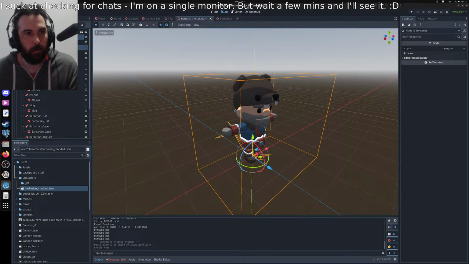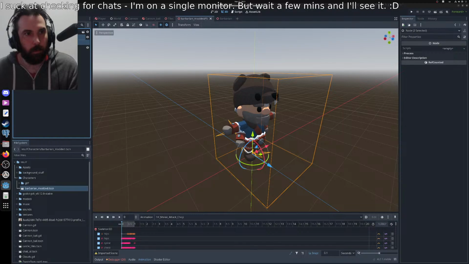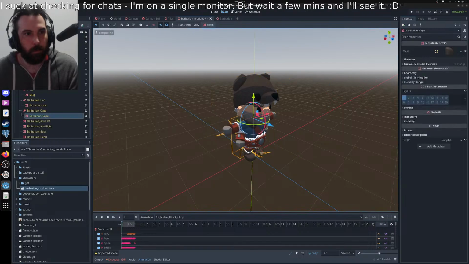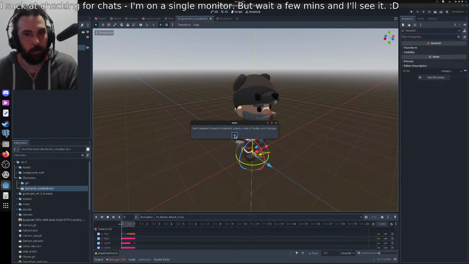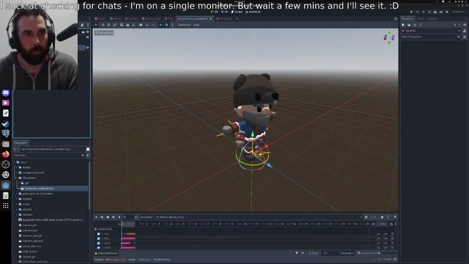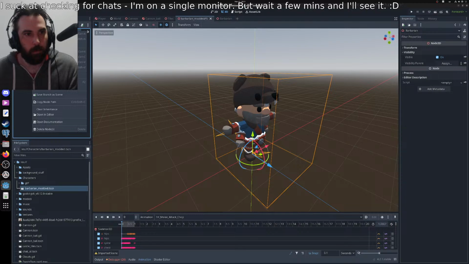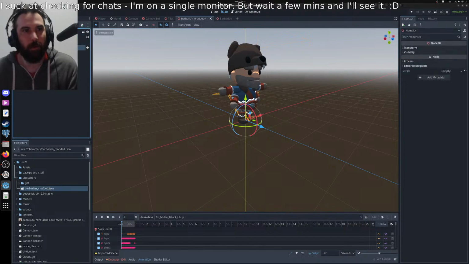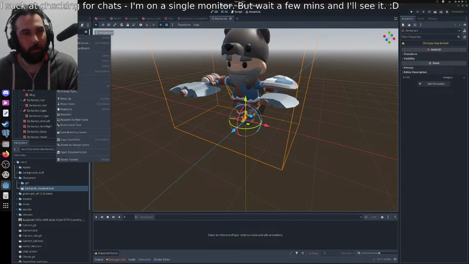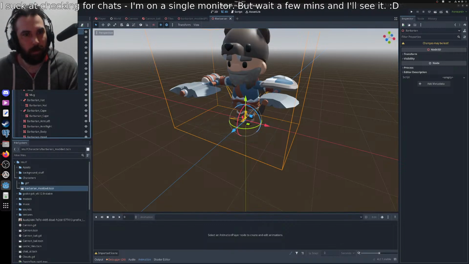Oops. The order of nodes can't... Oh no, what have I done? Save branches scene? Maybe I can just... Oh, I need both these though. Oh my god, this is so painful. What is going on? Why can't I do this? Is there a different way to save this out?